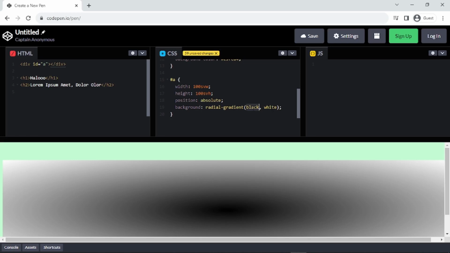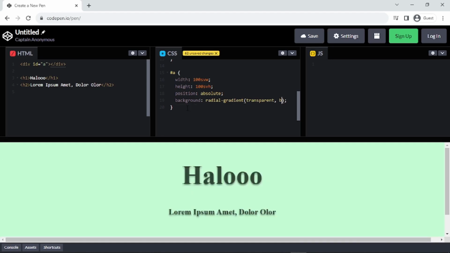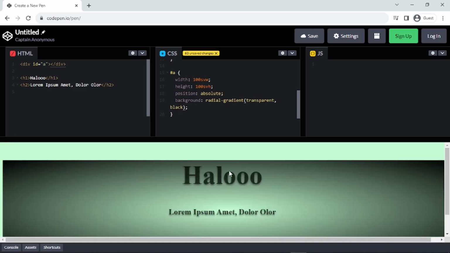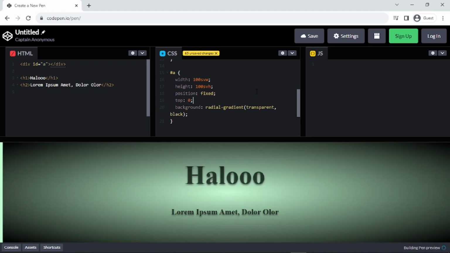So now I want it to be black, and then the rest is going to be transparent. Transparent, then black. There we go. But I wanted it to cover all of the screen. Also, I'll set its position to fixed, and I'll set its top to 0 and its right to 0 so that it can cover all of the screen.